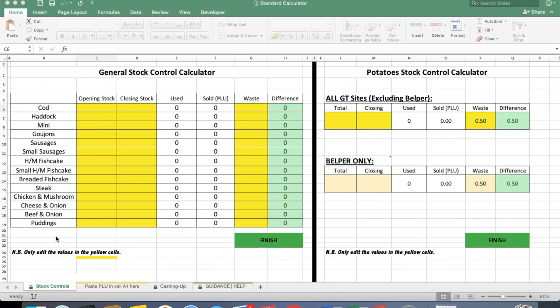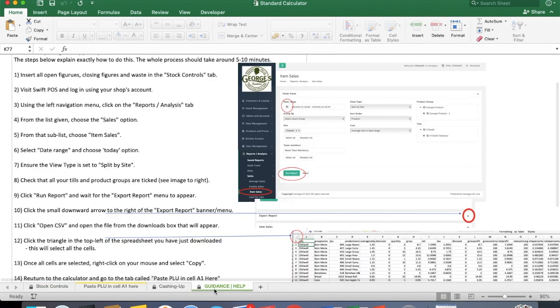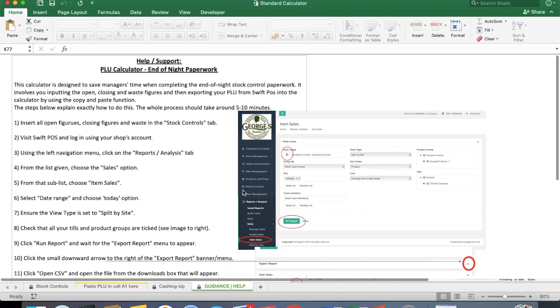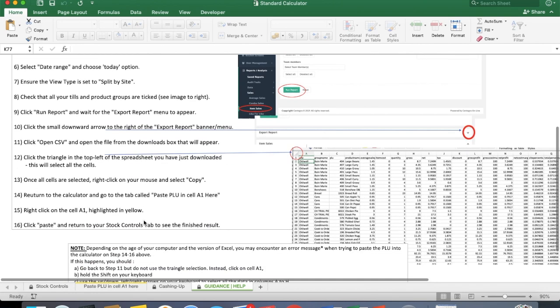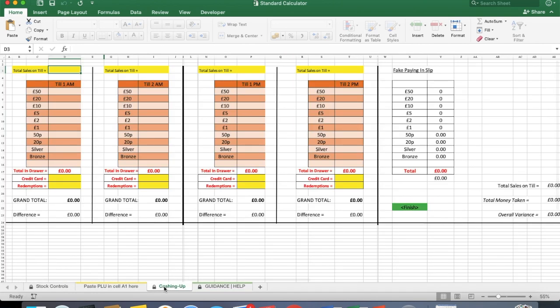So here is the PLU calculator in its current design. The user interface features 1, 2, 3, 4 tabs. The last one is a guidance and help section, which explains really clearly with the use of pictures how the managers would use it day in, day out. The tab before that is the caching up page. Managers might choose to do this. It will help hopefully speed up their caching up at the end of the night.